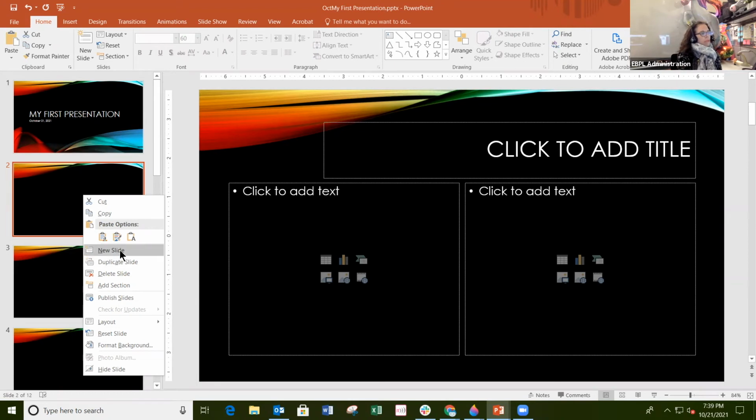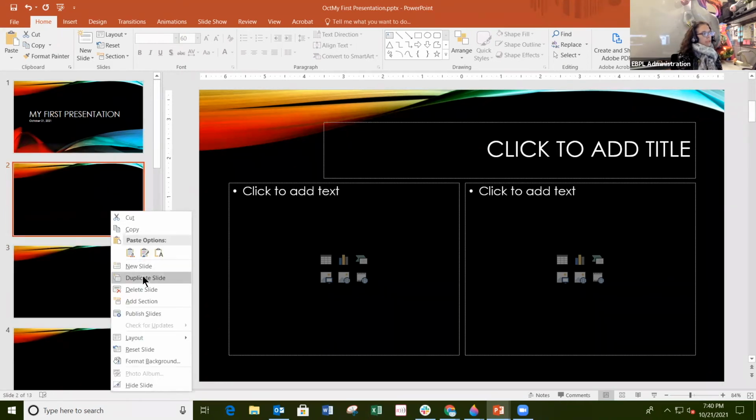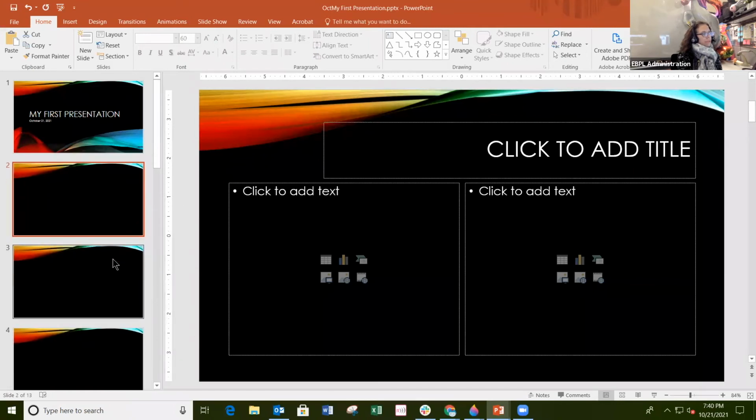And you can also use new slides, duplicate, and also delete, with the right click. You can also use the delete key on your keyboard to delete. And that's also very easy.